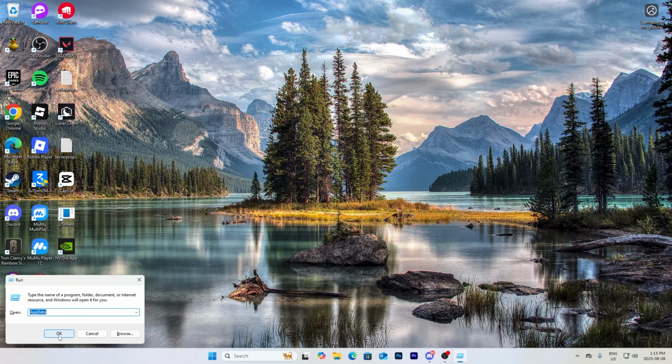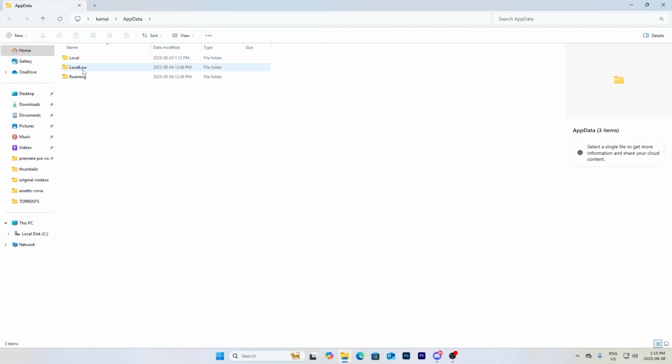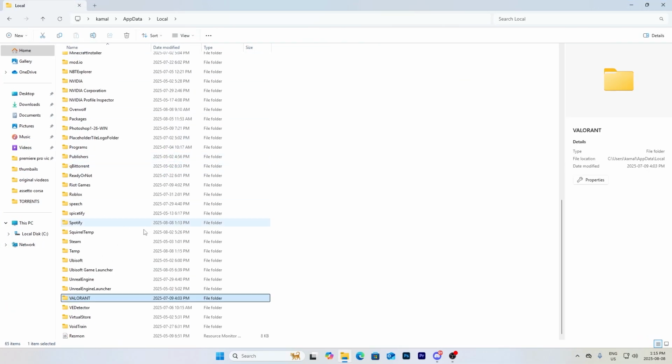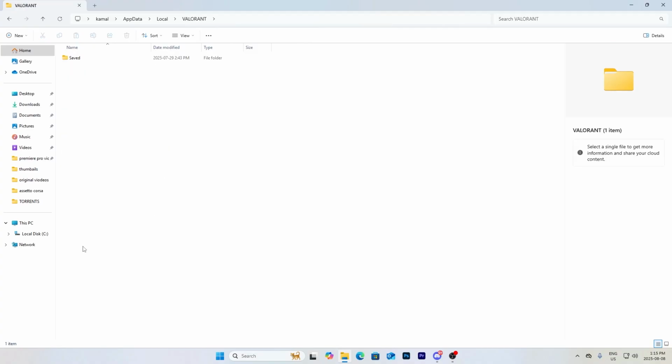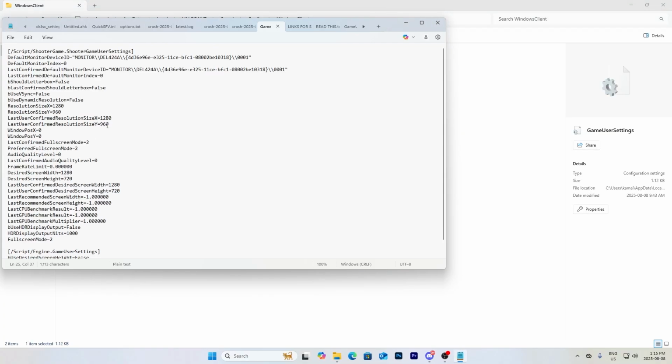Okay, once you do that, press Windows R, go to app data. As you can see, it's written right here. Press OK. Local, press V, Valorant, saved, config, and as you can see, all your files are here. So go to Windows client first, game user settings.